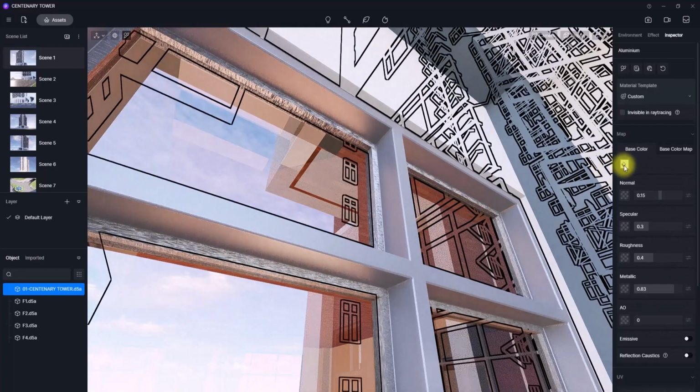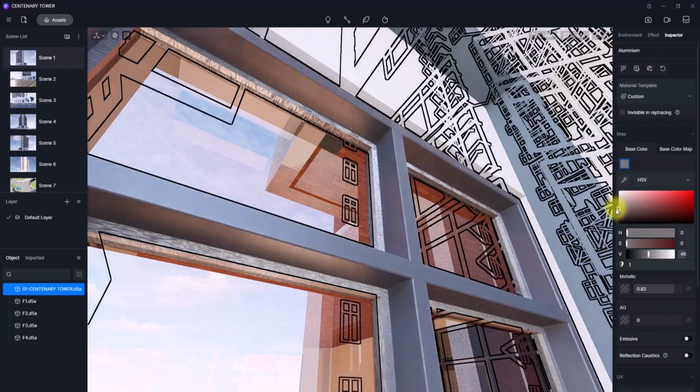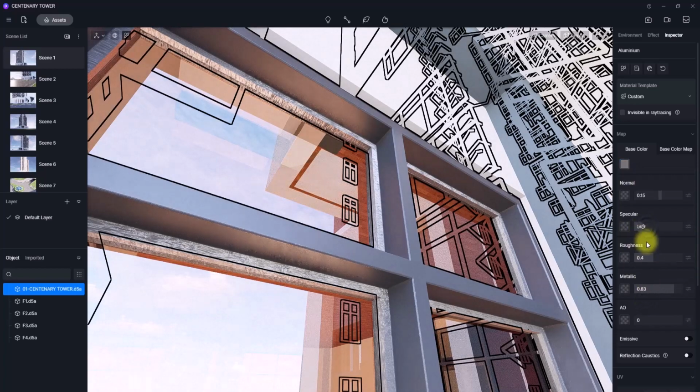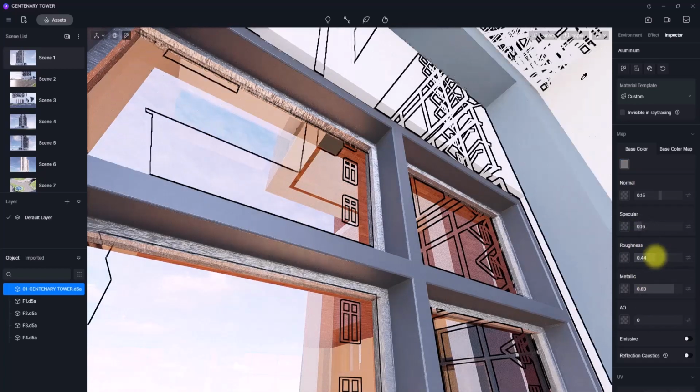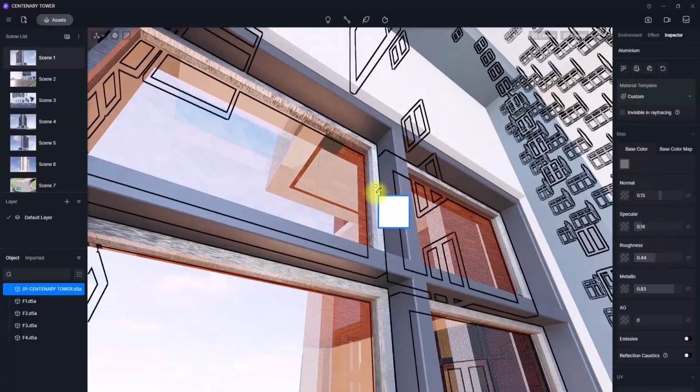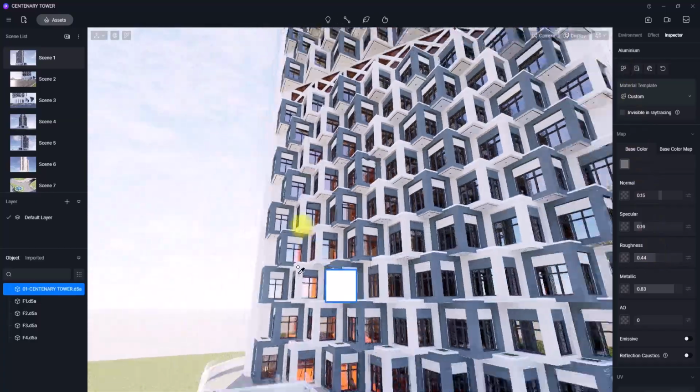Now we've beveled the edges, I'm going to make the mullion darker. I'm going to reduce the specularness and increase the roughness so it won't be too reflective. Then I'm just going to click copy and place it on this other mullion. So we have applied materials on these three parts.